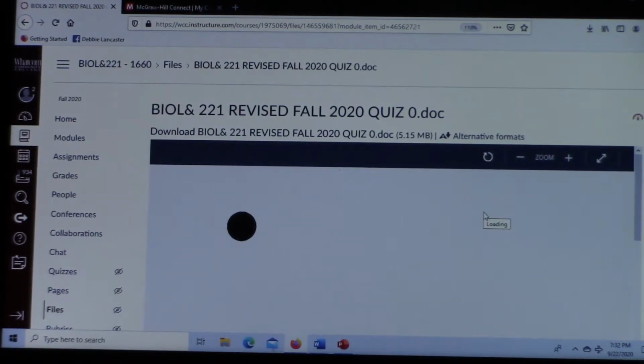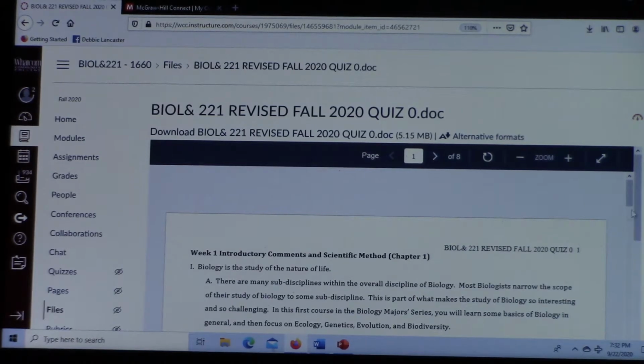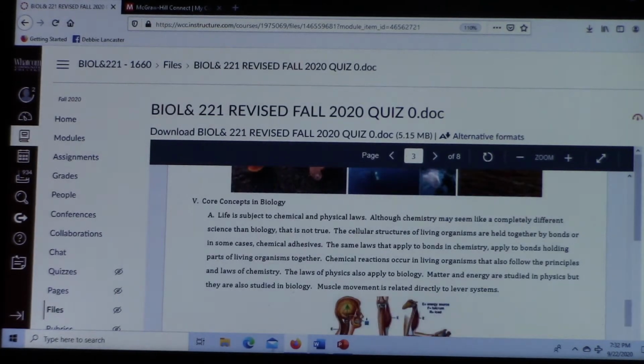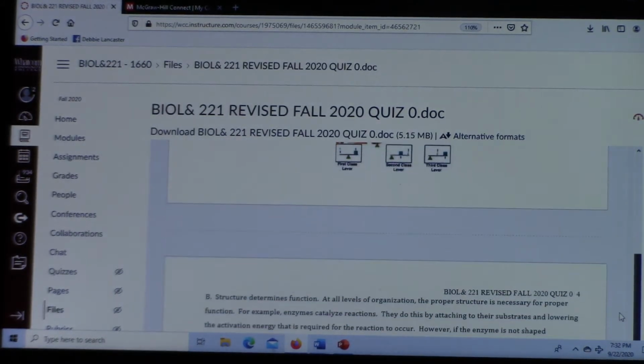Oh, that's interesting. I'm not sure what that dot is. Is this going to show up? There we go. Okay, I'm going to scroll all the way down to the end of the notes.